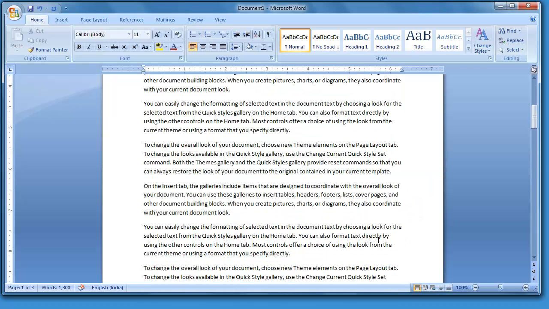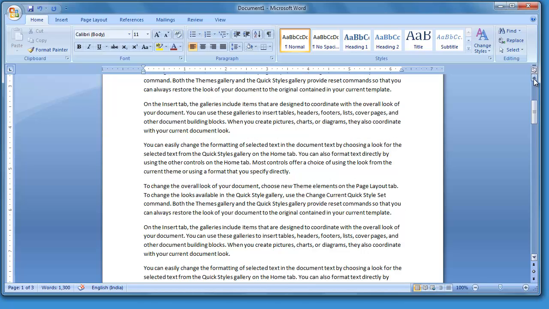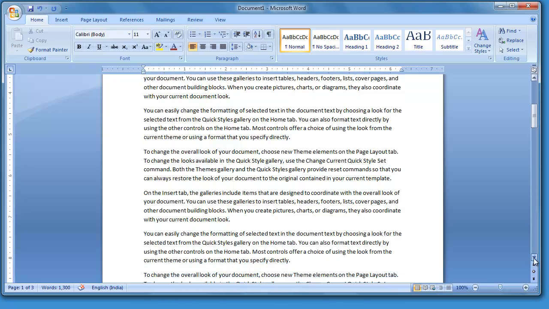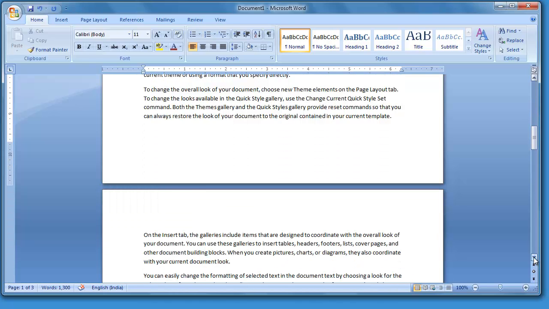Right or no? It means if you want to move screen by screen, we can also press the Up Arrow key which is present on the scroll bar. Okay, observe the mouse pointer. If you use the Down Arrow key, it will go screen by screen towards the downward direction.